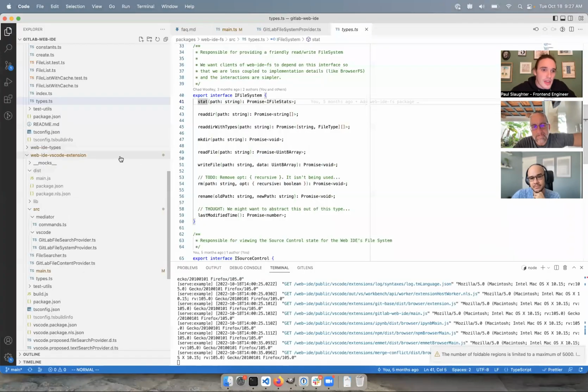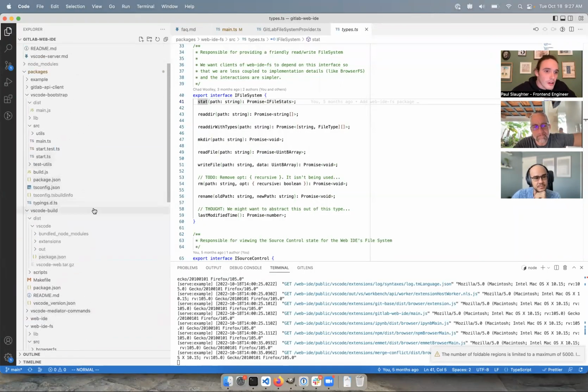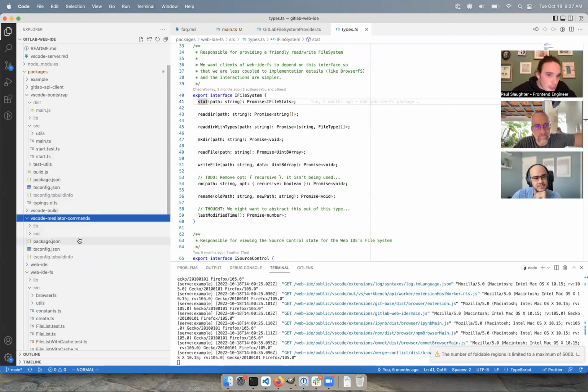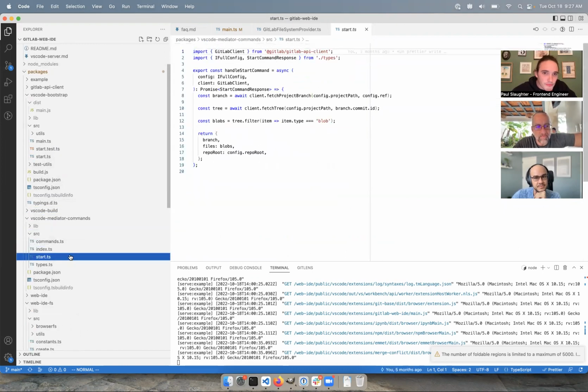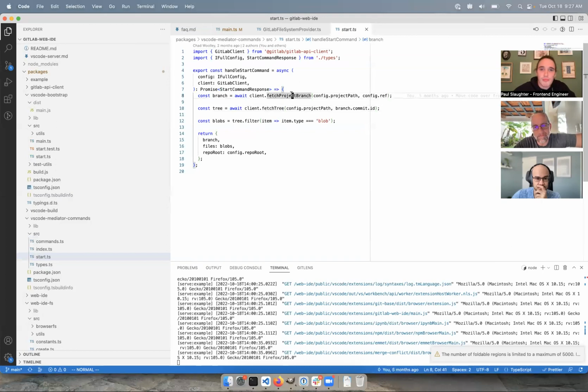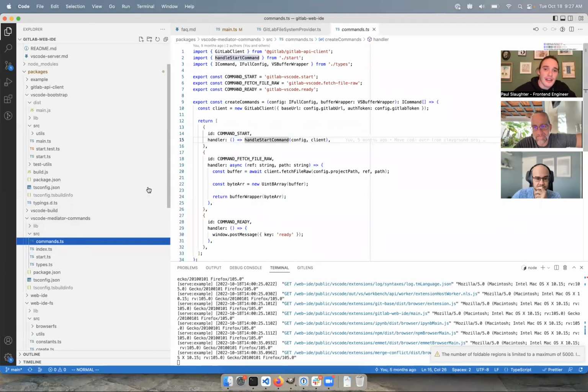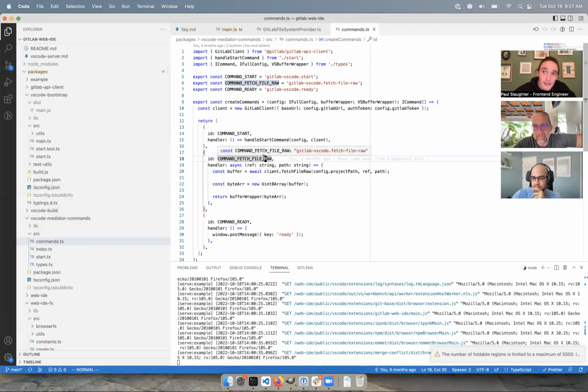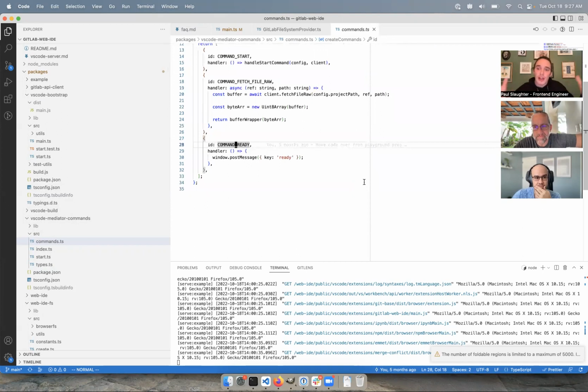And so these commands include things like, let's open it up. These commands include things where we start everything by fetching the tree and the project branch and stuff like that. And it includes fetching the raw file content that we have to do over an API. And finally, we're ready. We loaded everything. So if the main GitLab project needed to show some sort of spinner, then we would know when to show this stuff when it's all said and done and finished.